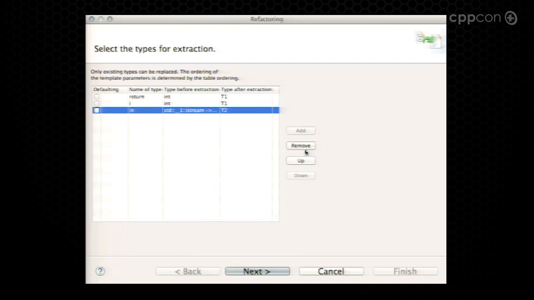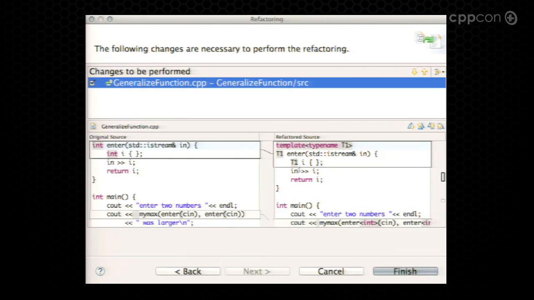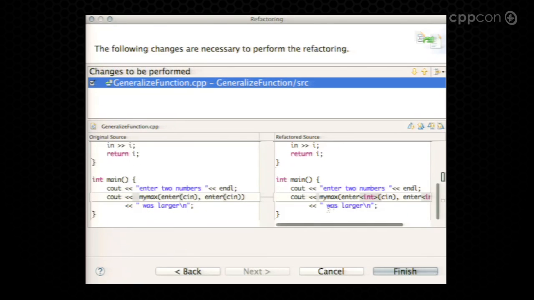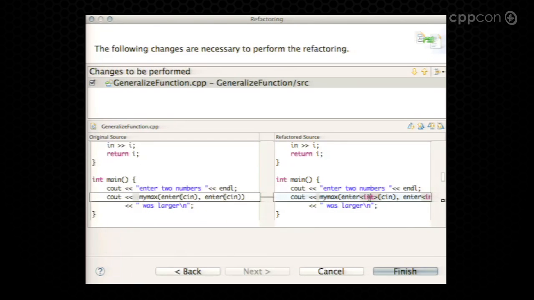Here we don't want the stream to be an argument, but we want the return type and the local variable to actually be the same type. So we can call enter with angle brackets, give the type, and read a value from an iStream of that type, regardless what type we pass in, to generalize the code like that. And we get a nice preview. And you will see that the call sites where we use the previous enter without the int, that use just the int, will have automatically added the now required template argument of int to do that.